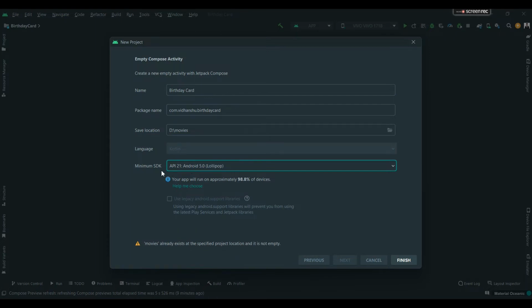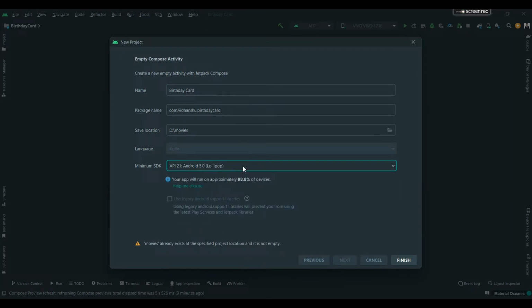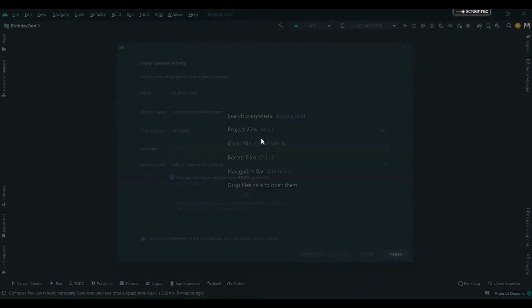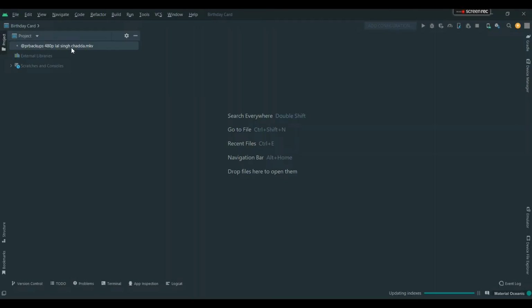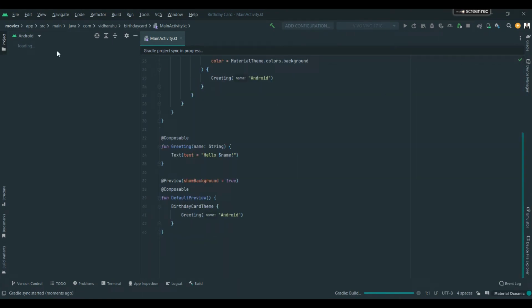This is very important. This minimum SDK will define the minimum level of Android on which your application should run. So Lollipop, Android 5.0, will be able to run your application, and 98.8% of devices can run your application. Now let's click this finish button, and your Android project will start getting created. As I already told, the loadings are getting shown here. Gradle is building, so it's getting shown here.